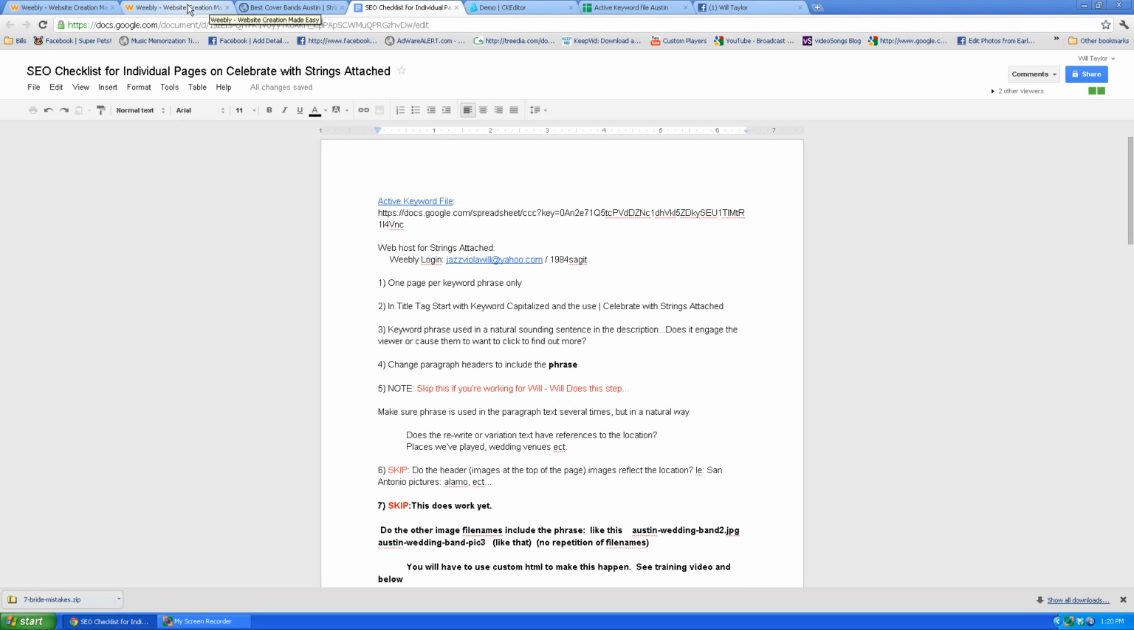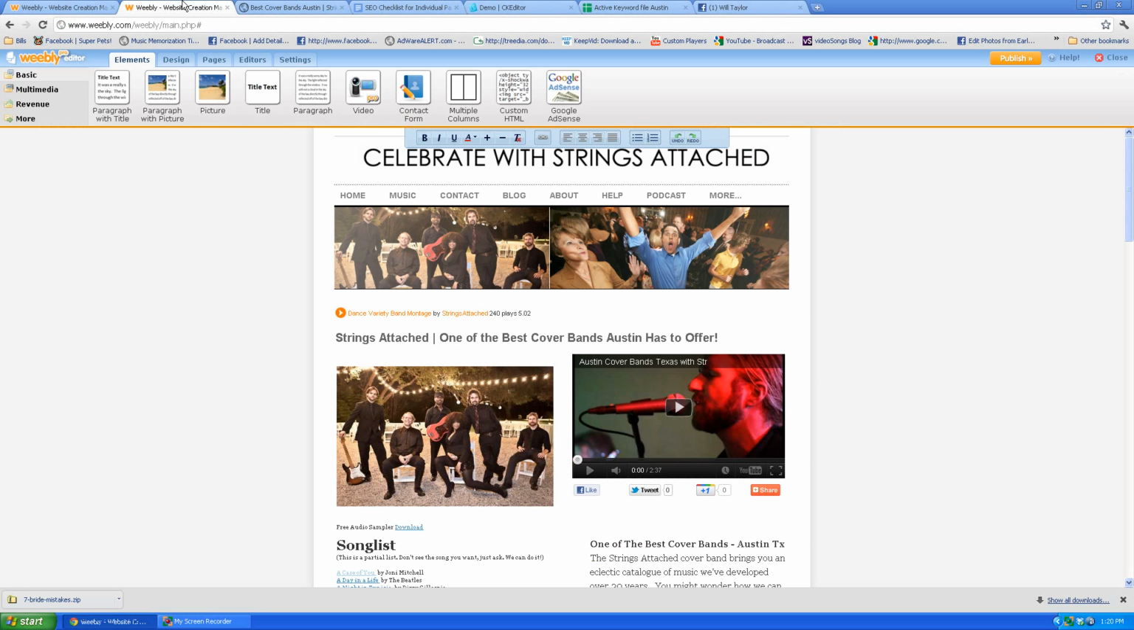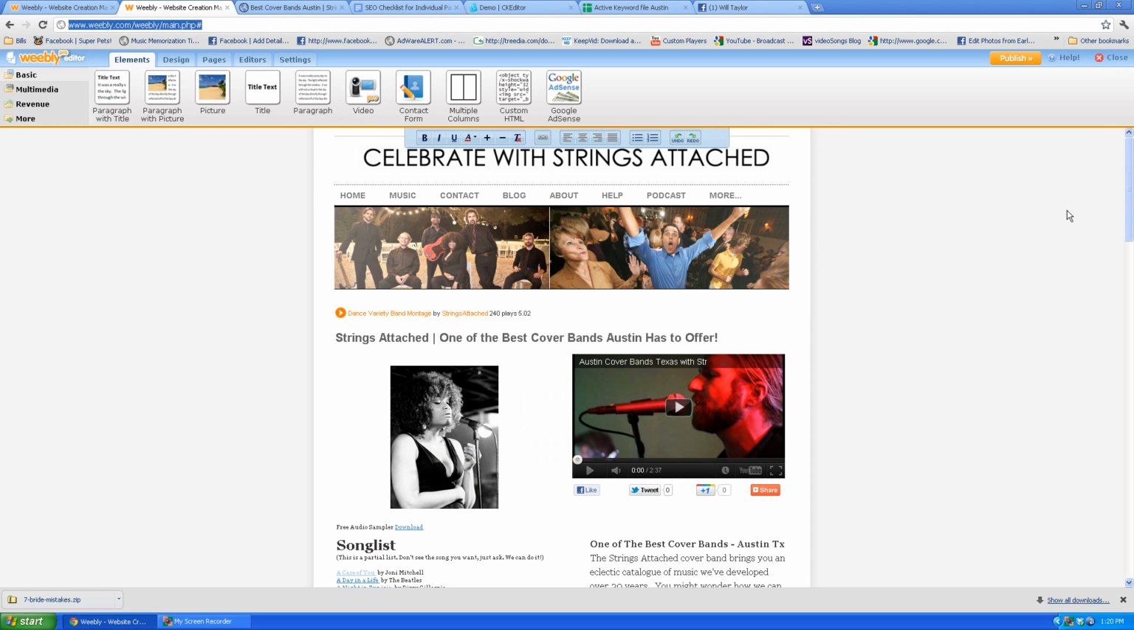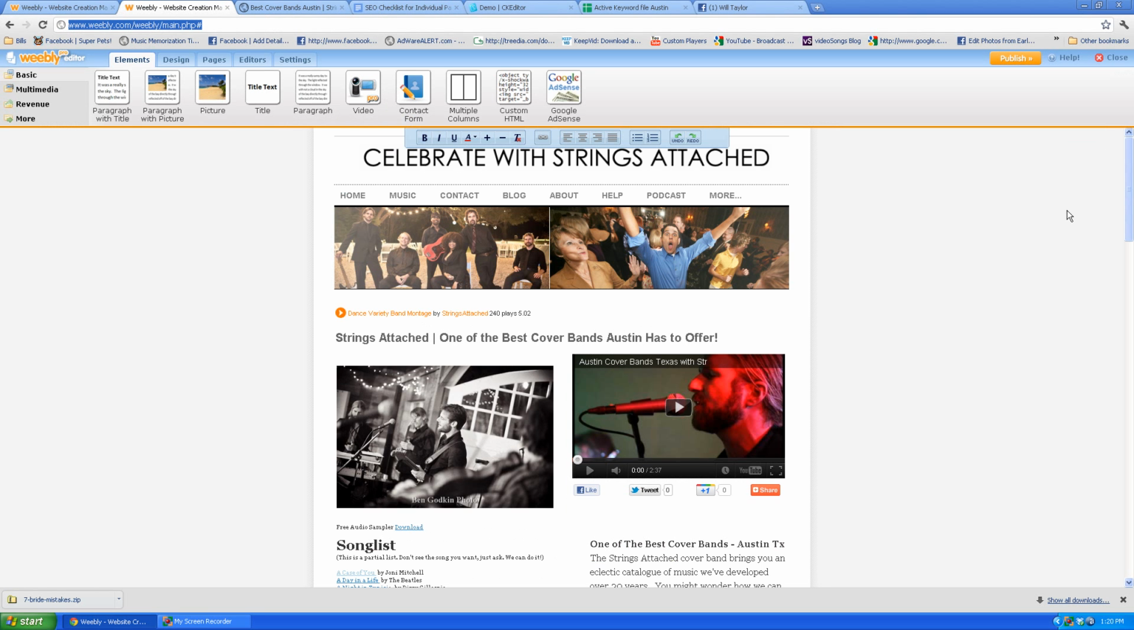But the first thing is just to log into this active keyword file and the web host for Strings Attached, which is in this area, as you can see. And I'm going to go over just kind of navigating in the web editing menu and how you get around and move things around and edit. So you're going to need to know how to do that in order to optimize pages.